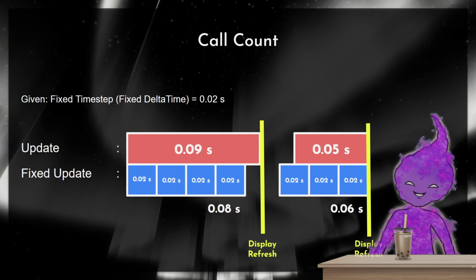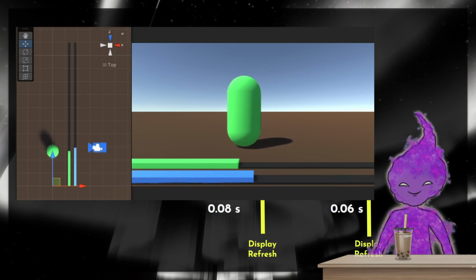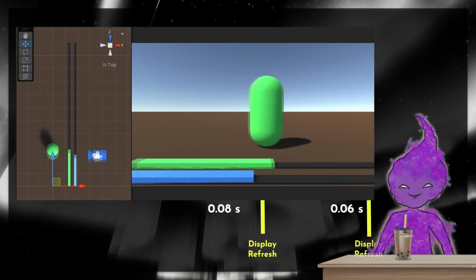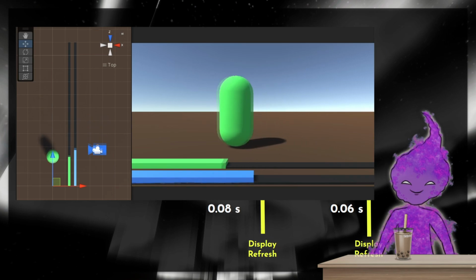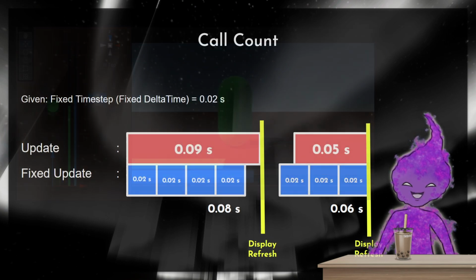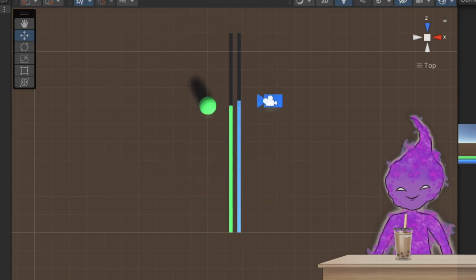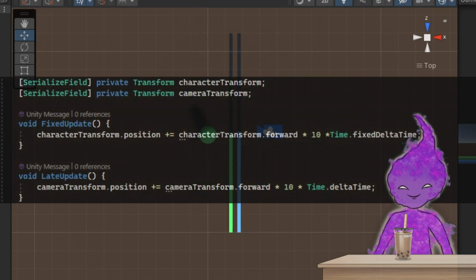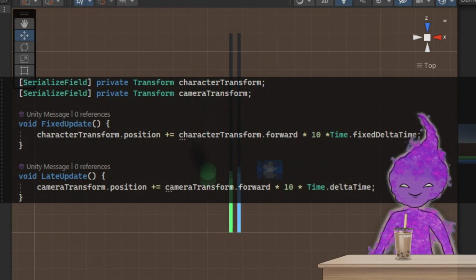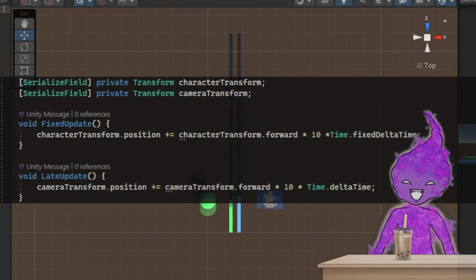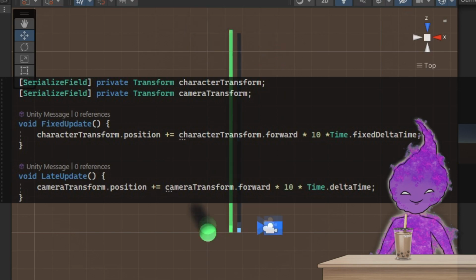So one of the cases where this might be a problem is when there's a display related method that depends on an object that is handled in fixed update. To be clear, here's an example. You have a character whose movement is handled by fixed update, and you have a camera that smoothly follows the character and the movement is handled by late update.